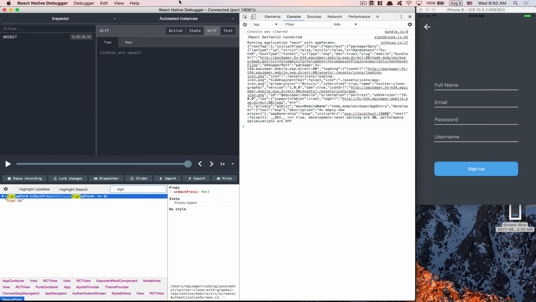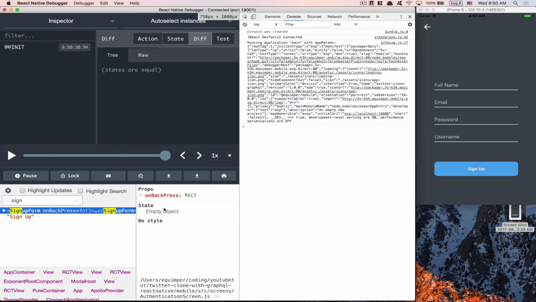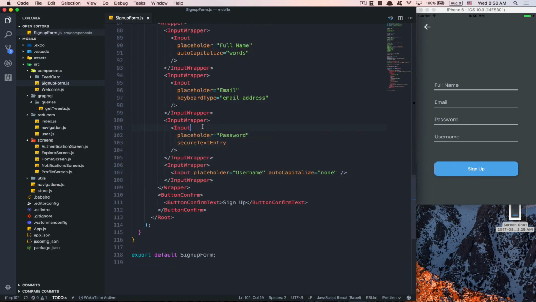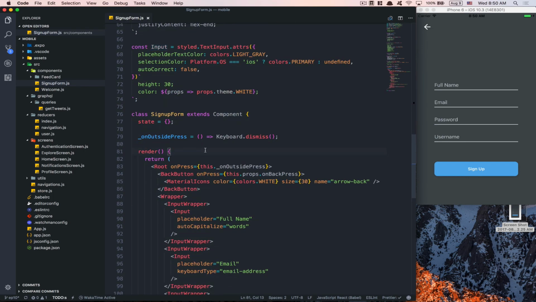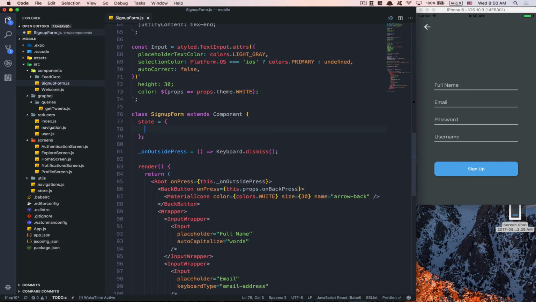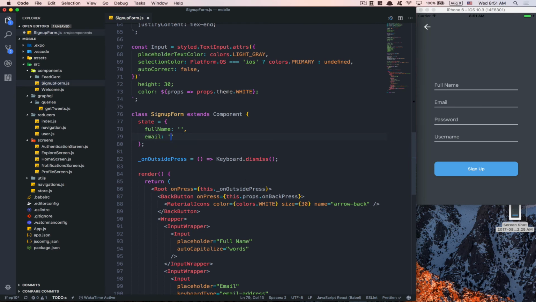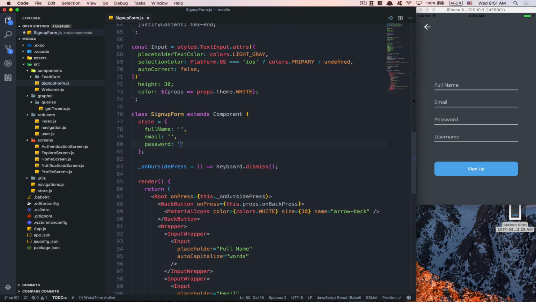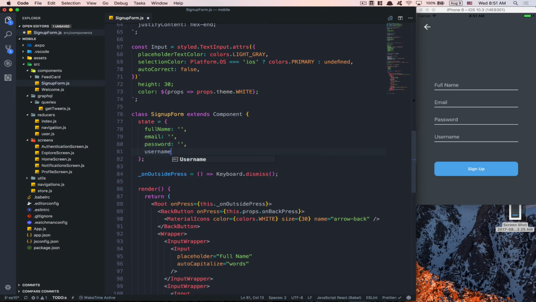I want to have the state of my input right there. So we're gonna just create a function, and that's gonna be the last thing for today. I'm gonna create a function to get my text. In my state, I'm gonna say full name equal an empty string, email equal an empty string, password equal an empty string, and username equal an empty string.